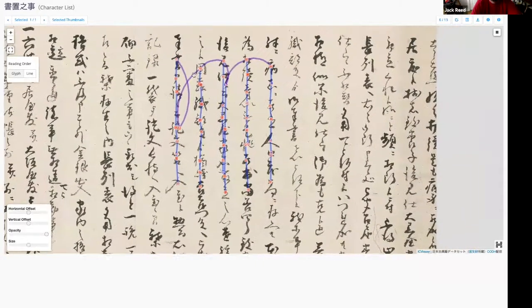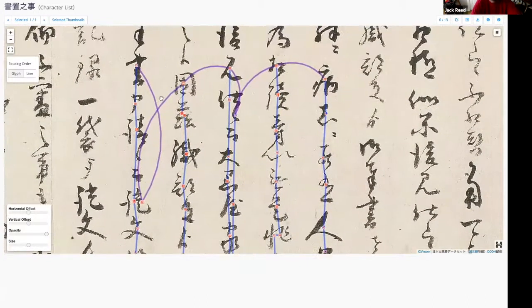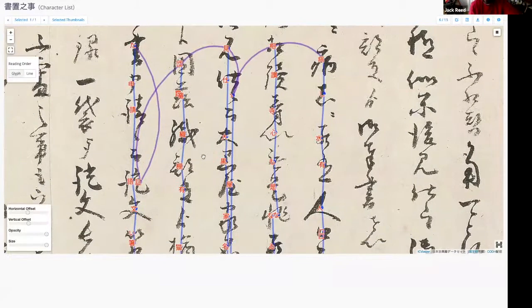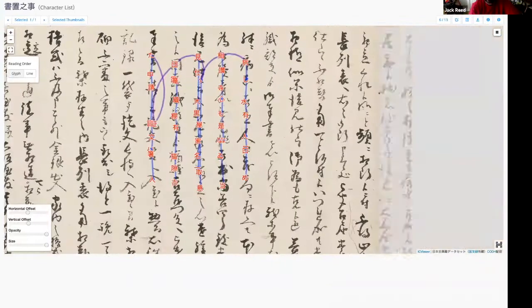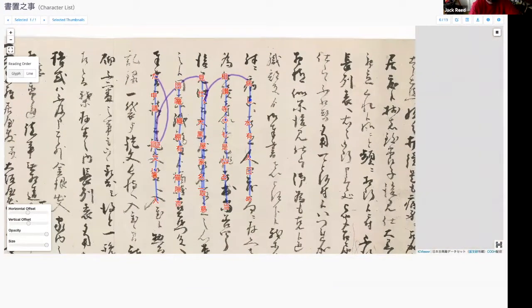So here, this is the transcription of these into modern text. There are some tools here for changing the horizontal and vertical offsets, the opacity, and also the size. Size might be a little bit bigger to read. And this is great. One cool thing about this is there's a lot of functionality in here, and this is all driven by IIIF. The image that's sent to the machine learning model is a IIIF image of the area that I selected.